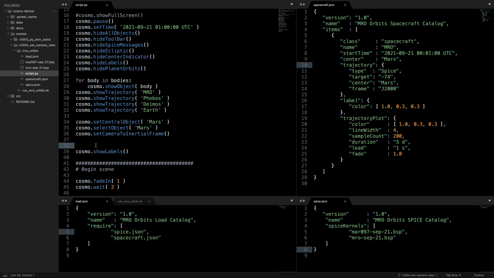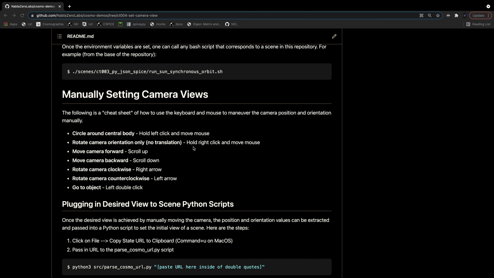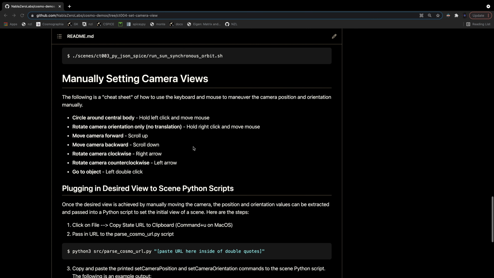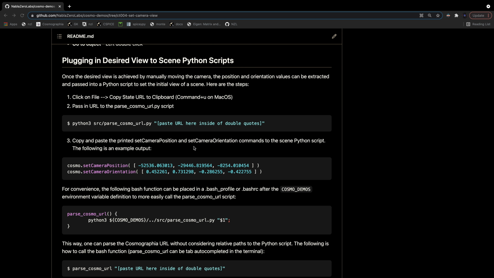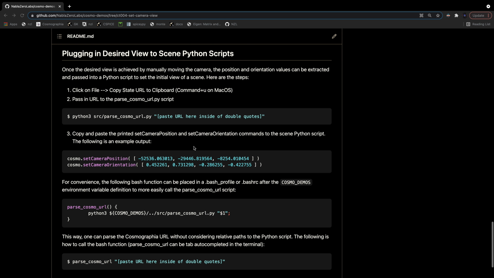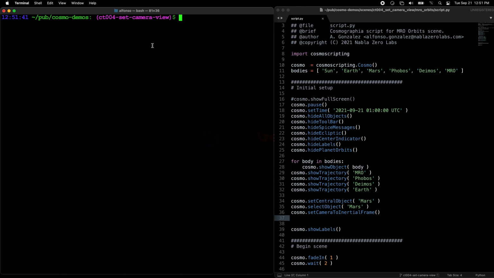And here we've excluded the set camera position and orientation commands because we'll be walking through how to do that in this video. In the next part of this video, we'll be showing how to maneuver the camera around in Cosmographia manually, and then how to set camera position and orientation commands using the provided URL parser. So now we're ready to run the scene.